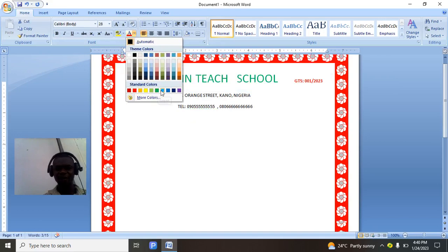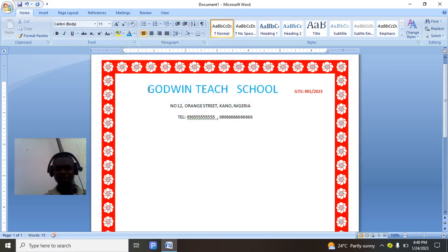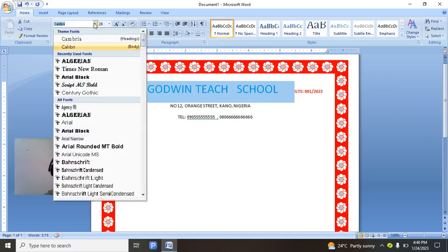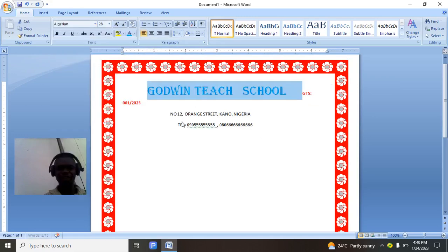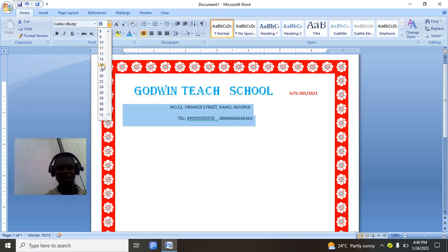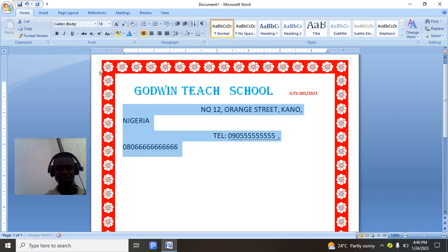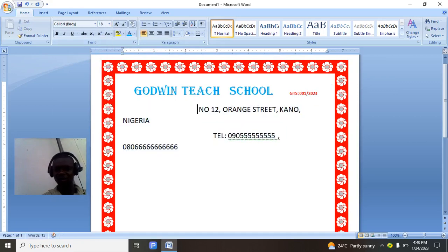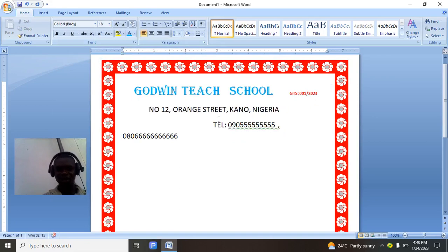Then let me change the font style. So I normally go for Algerian. This one, Algerian, to change the style. So you arrange it, let it align. So let me highlight this one too and increase the font size so that it will not be too tiny, so that it will be readable easily.